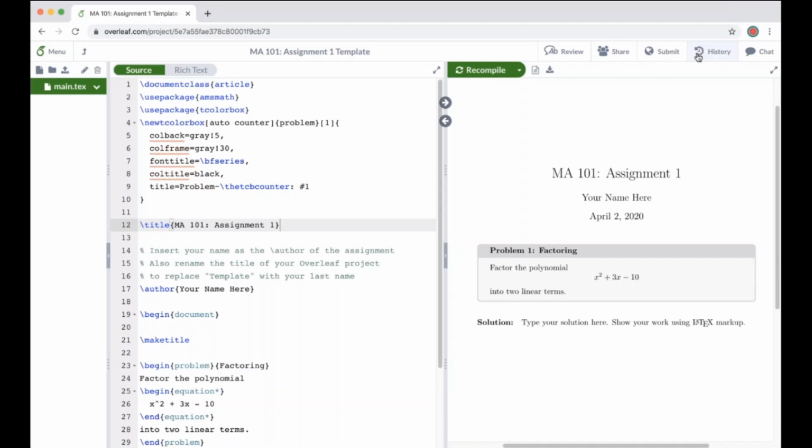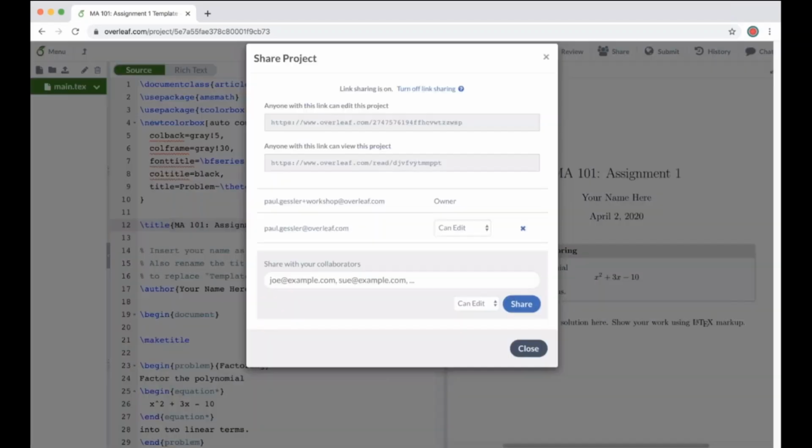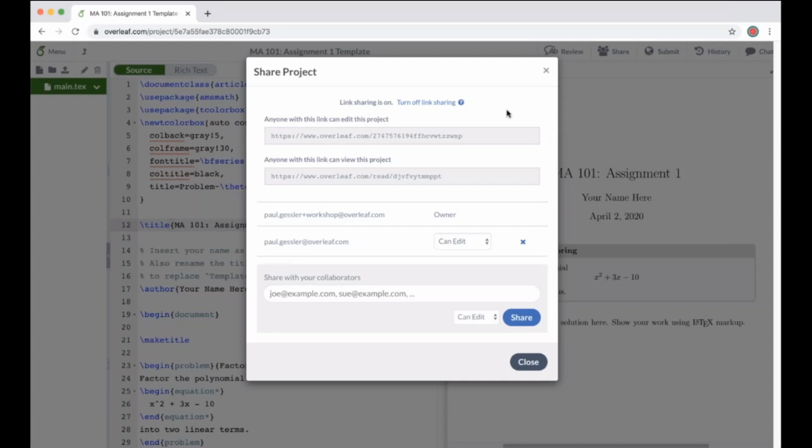When you're ready to share the assignment template with students, you can visit the share menu right here. And we recommend doing this with link sharing. So when you first start an Overleaf project, it is private by default. Only the owner can see it. And there are two different ways to share a project in Overleaf. You can invite collaborators via email address with either editing or read-only privileges. And this is great if you're working with a small group of colleagues or students, but it's not very convenient if you need to share this document with a large number of students.